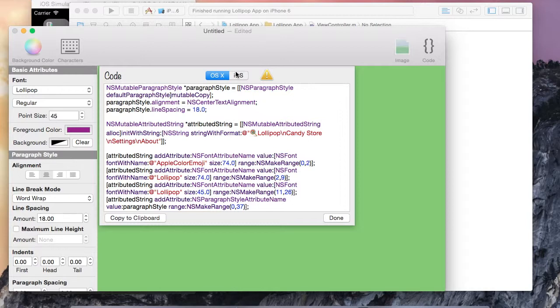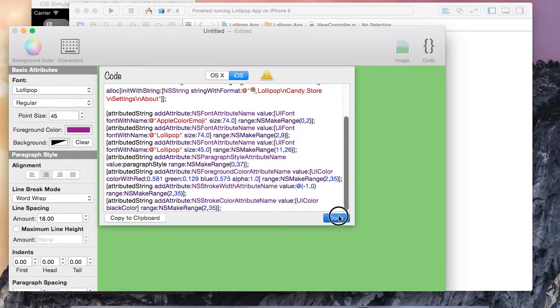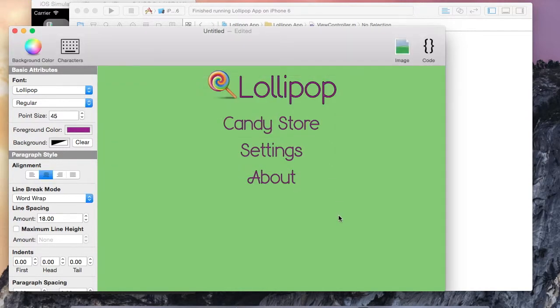We also could get the code to use in a Mac application if we want. But we really don't want to do that in this case, because we want to use some of the text on buttons. What's great about Visual Attributed String is we can select a portion of text and get the code for only that particular selection.